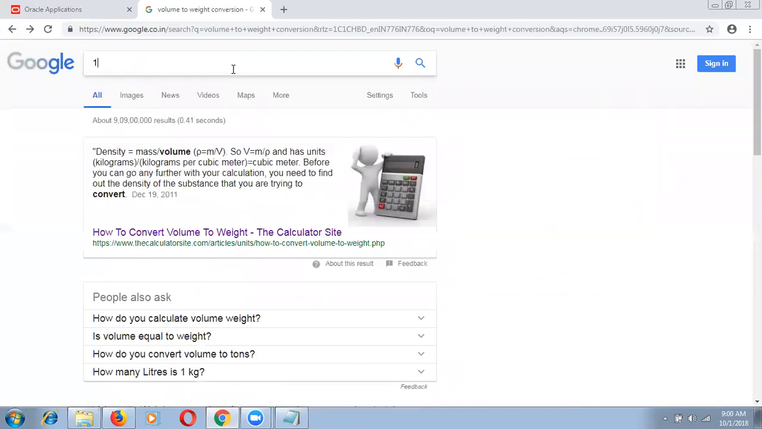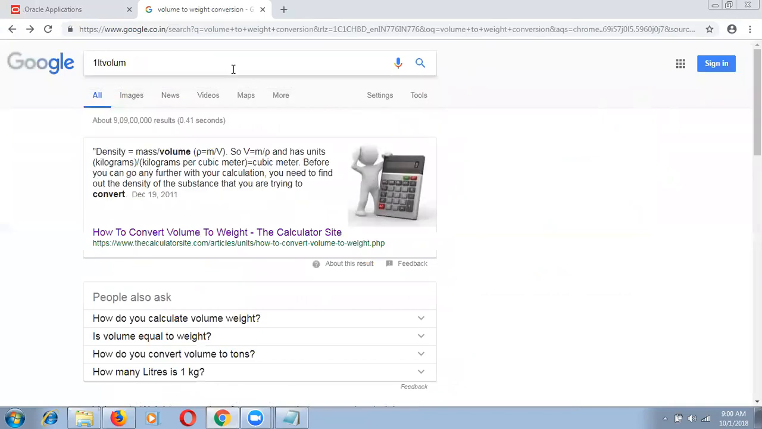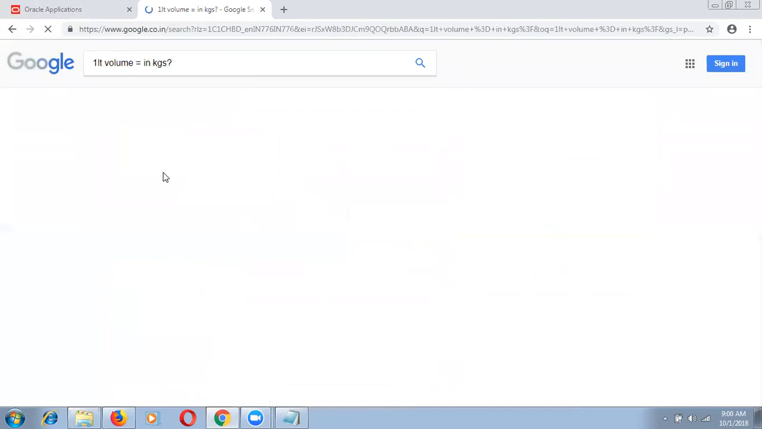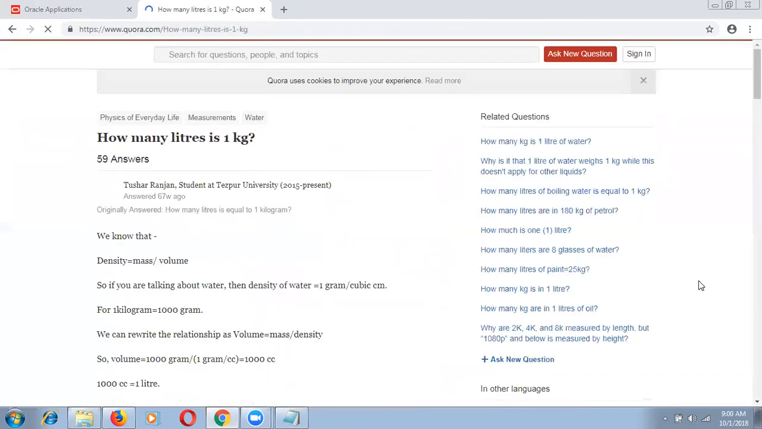Just simple, 1 liter volume is equal to something in kgs. So 1 liter is equal to something. Here they gave some conversions. How many liters is 1 kg? Some question someone asked.